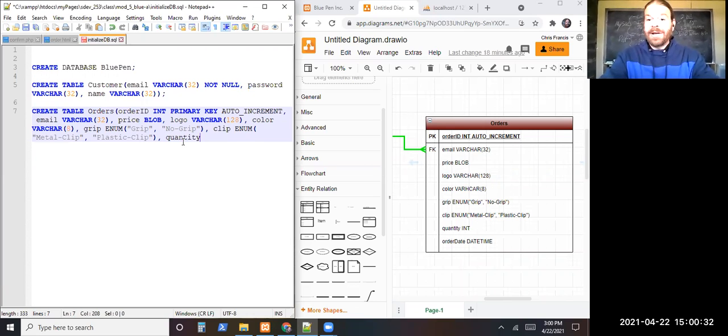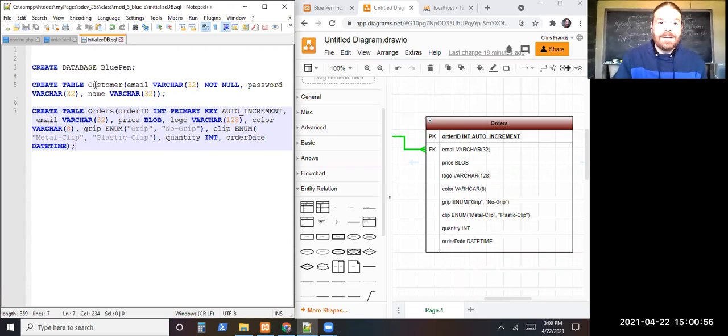So finishing out our table here, we have a quantity, which is an integer, how many they ordered. And then we have an order date. We have lots of ways to store these. I'm just going to do a datetime. That'll have the day and time it was placed. That seems like a straightforward way to do that. So that will create our database, our customer table, and our order table with one import, basically.